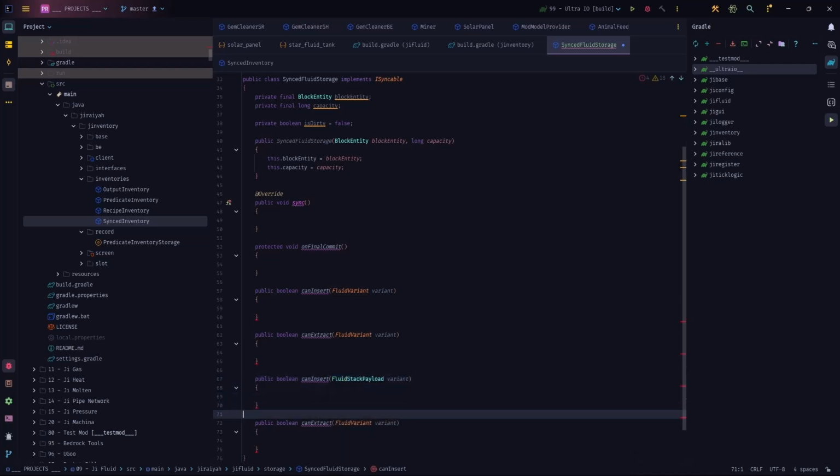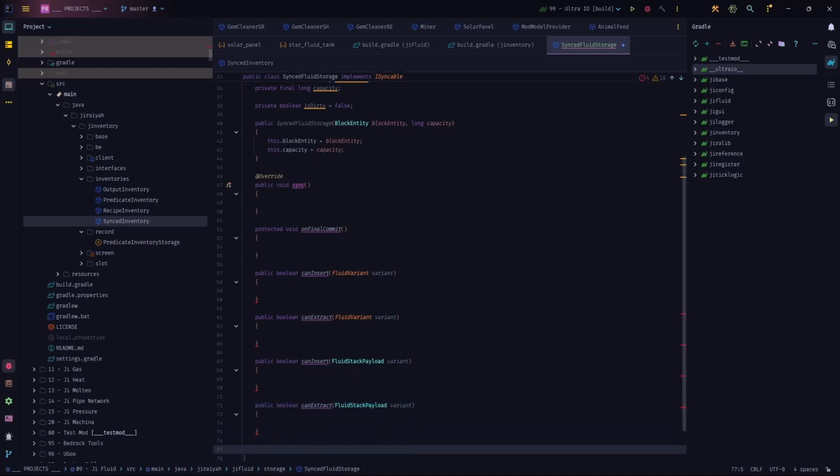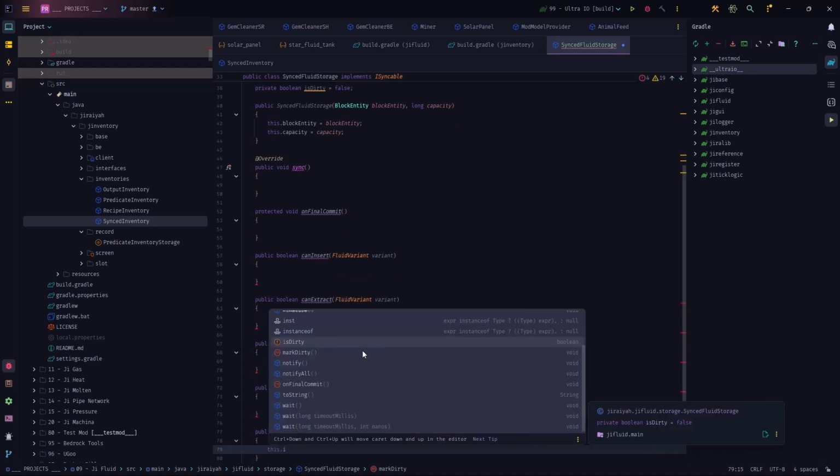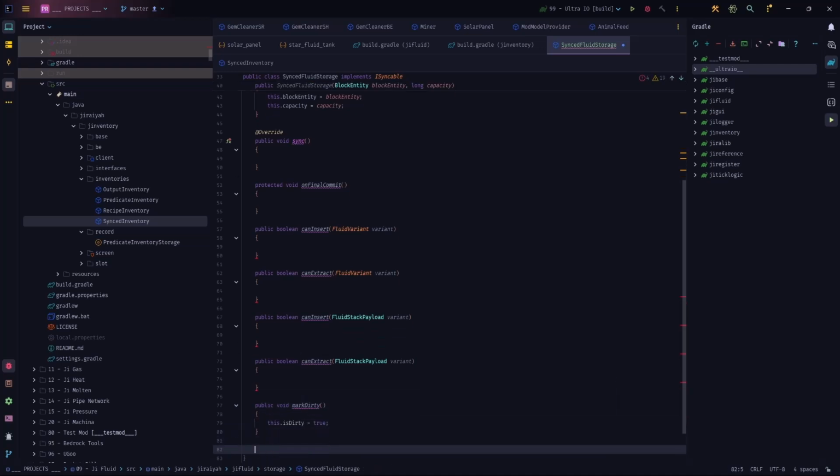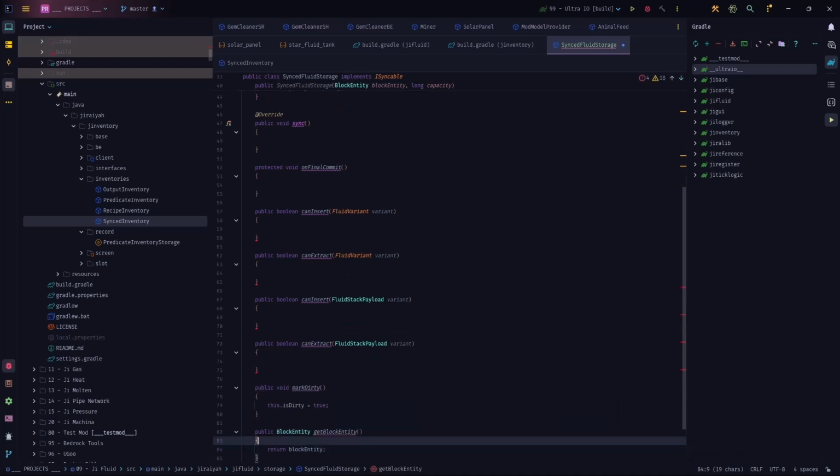Fluid stack payload and fluid stack payload. Although remember, it's more like not being used as a payload, but I did add the codec and packet codec so that you can use it as a payload if you need to. After that, finally, we need that mark dirty that we need to use, and that is a public void. All we will do is say this dot is dirty equals to true. That's the easiest one.